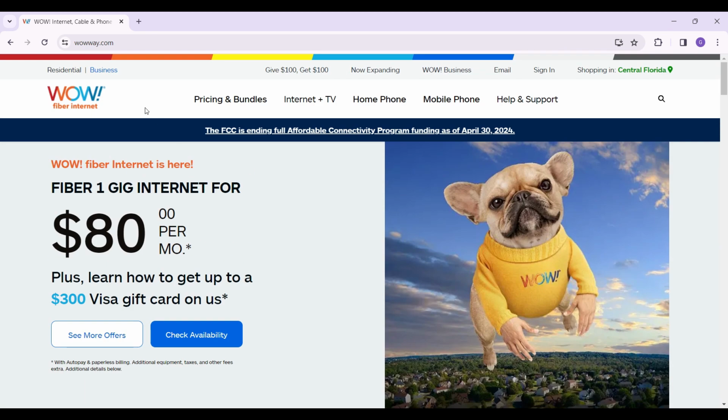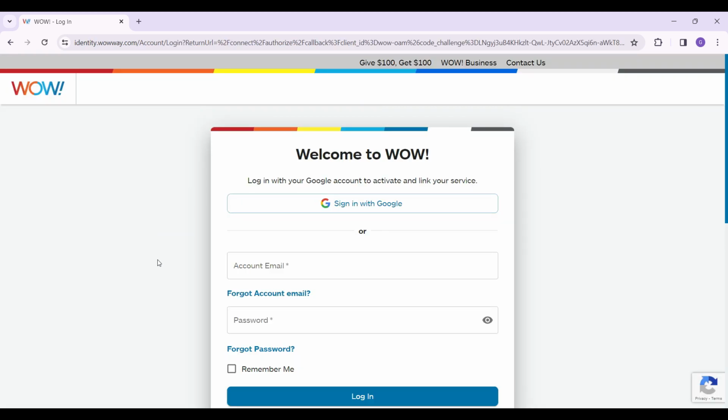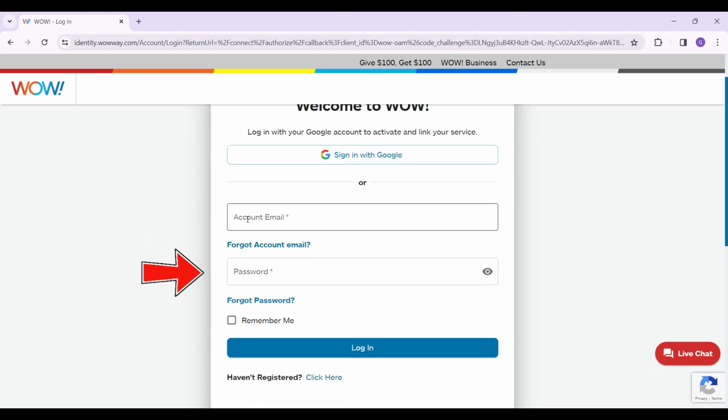At the top of the screen on this navbar, you will find something called sign in. Simply click on it. Now you are going to be redirected to another page. Now in this login page, you can log in using two options, that is by using your Google account or simply entering your account email and password. You can choose any one of them depending upon which one you find easy.